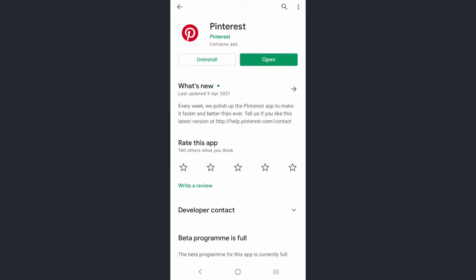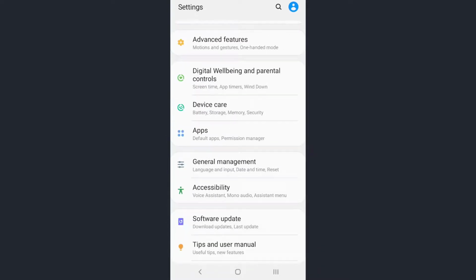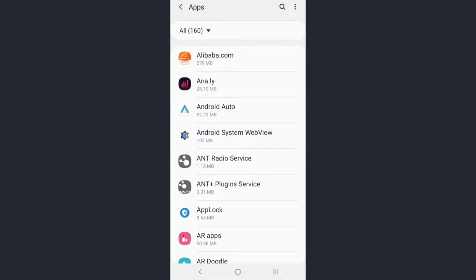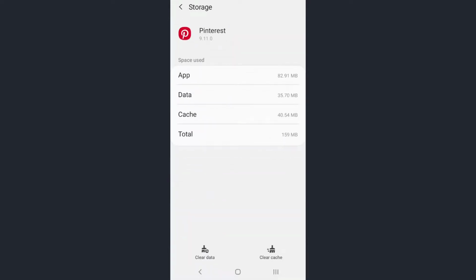Now for the other solution, go to your settings and scroll down until you find the apps. So that's it, tap on it. Now search for the app you are trying to fix the login error of by typing it on the search bar. Now tap on the storage option. Again, on the bottom of the screen you will see a clear cache option. Tap on it and then clear the cache of your app. And after you have cleared the cache, try to log in once again, and that will also help you to fix your login error.